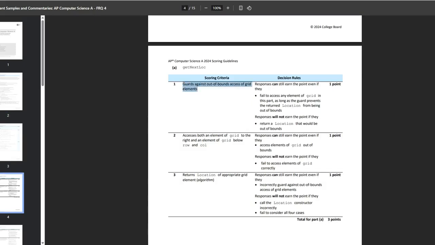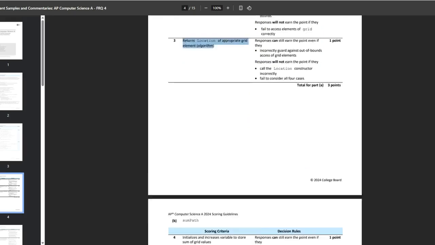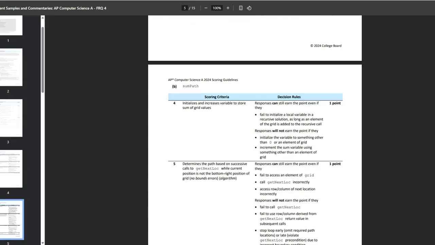Guards against out of bounds. Boom, missed a point right off. You could fail to access any element of the grid as long as the guard prevents the return location from being out of bounds. So, okay. Return a location that would be out of bounds. Okay. That I would have gotten a point.